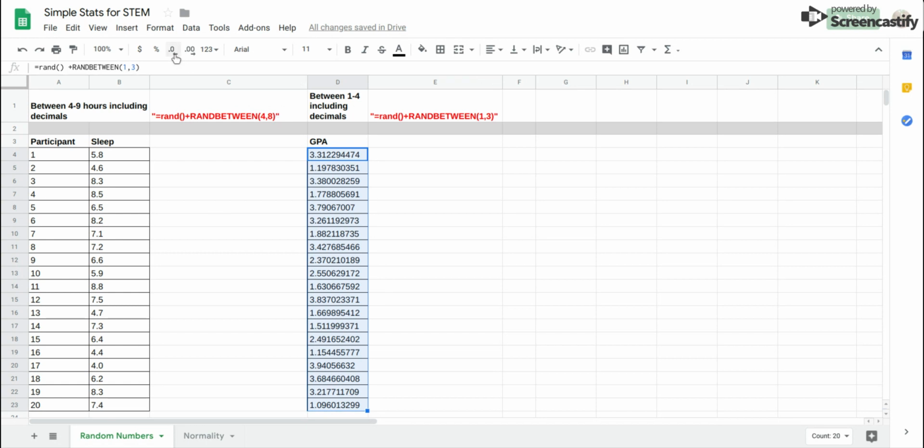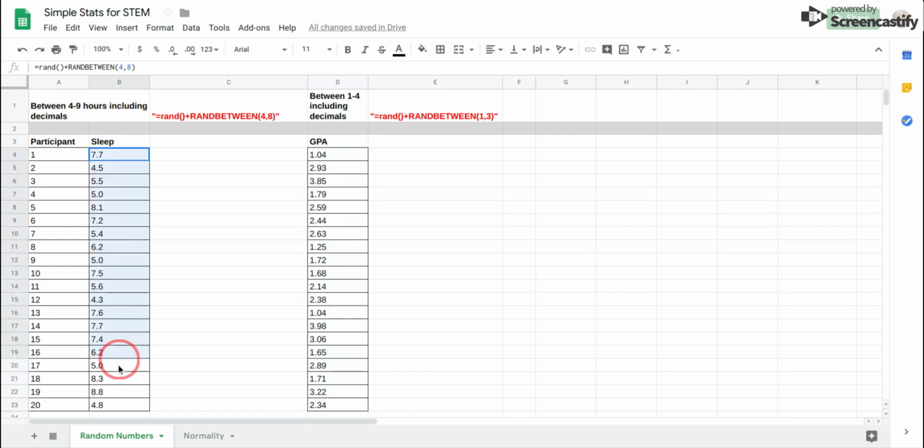But first, I'm going to change these GPAs. You'll see the evaluations just keep changing every time I make a change. I'm going to change that to 2 decimal places. And over here on sleep, I could change this if I wanted to include another decimal. The more precise, the better. So we'll just give them both 2 decimal places. And you'll notice that these changed again. They're still random values, but every time I make a calculation on this sheet, it's going to recalculate the random values.